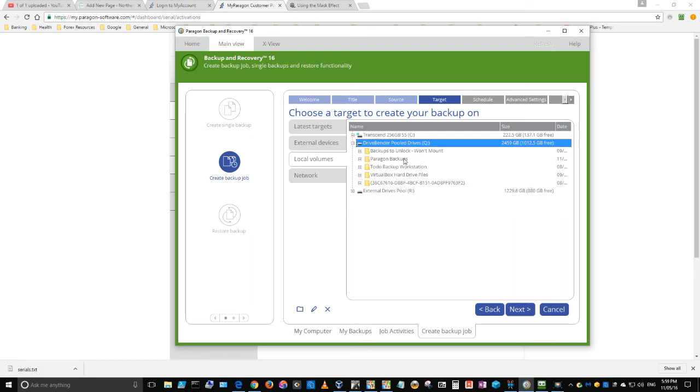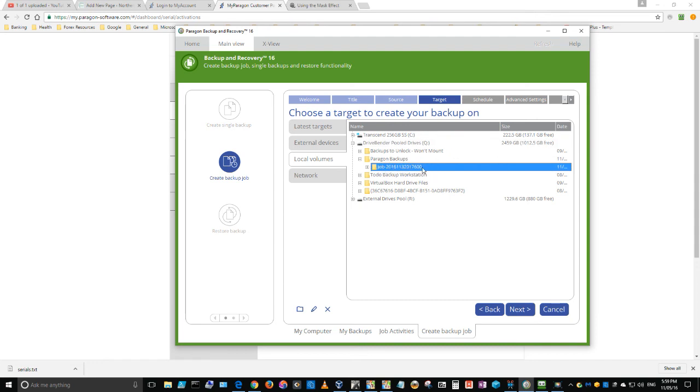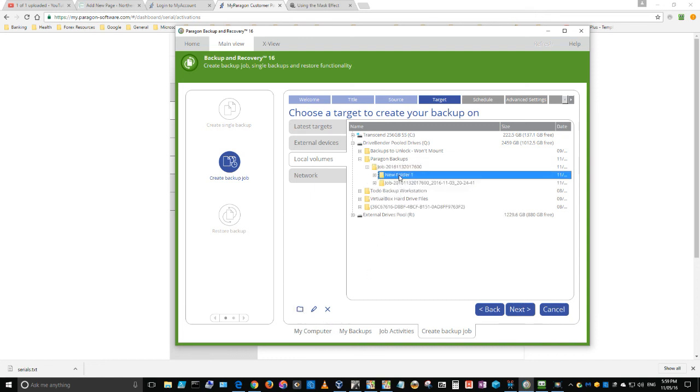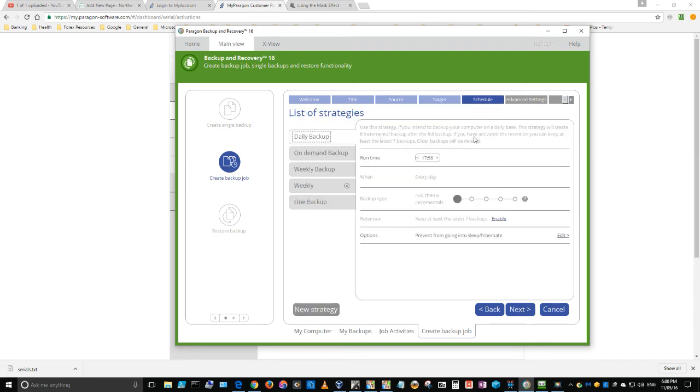And then you can see I already have Paragon Backups here, so I'm going to open that up. And then here's the job that I actually created before. So you can create a new folder by going down here and clicking on the folder icon, and you'll get new folder. You can't edit this the way you can in Windows, so you have to go down there and click the little pen symbol, and that'll allow you to actually create a new folder. So I could say backup C drive or something to that effect, and then just hit enter, and that'll create that new folder. Then I can say next, because I've chosen now where I want to put it.